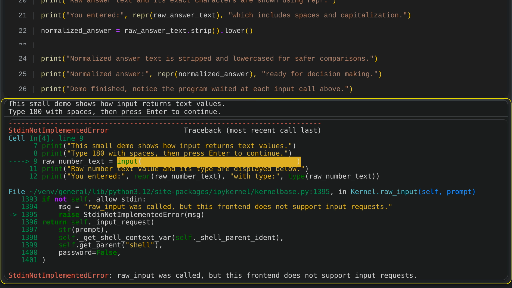Next, it asks the user to type the word yes with extra spaces or different capitalization, again showing the raw input, and then a cleaned version where spaces are stripped and letters are converted to lowercase. This process of normalizing input is important so the program can compare user responses consistently. The script also illustrates that the program pauses and waits at each input step until the user types something and presses Enter.